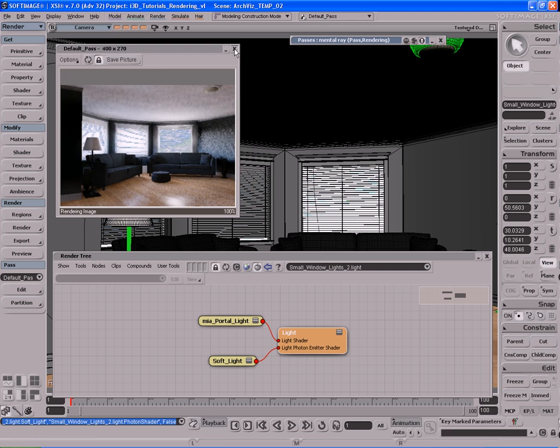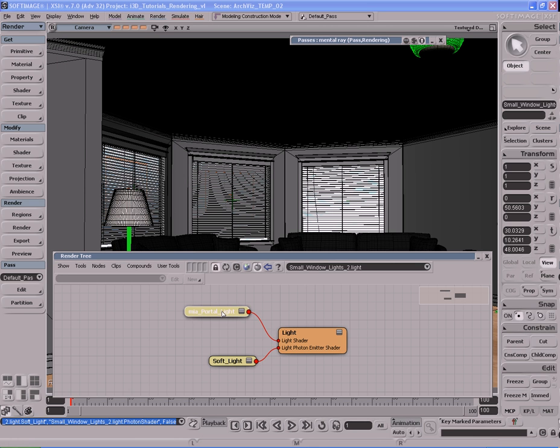Okay, so I'm going to close that. What I'm going to do is I'm going to use the portal light to control the intensity of my photons. So I just deviated there a little bit just to show you that little tip right there, little production technique. So now you can control your photon intensity separately or through just the portal light.